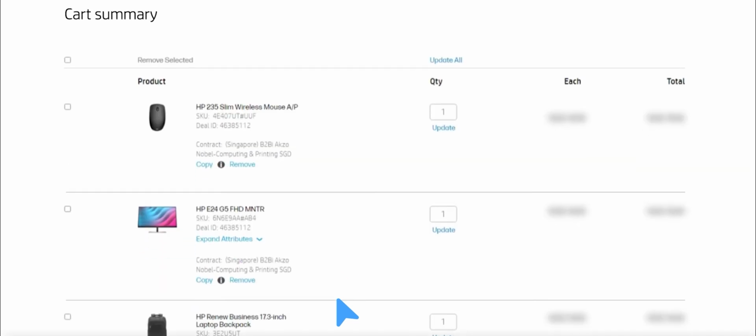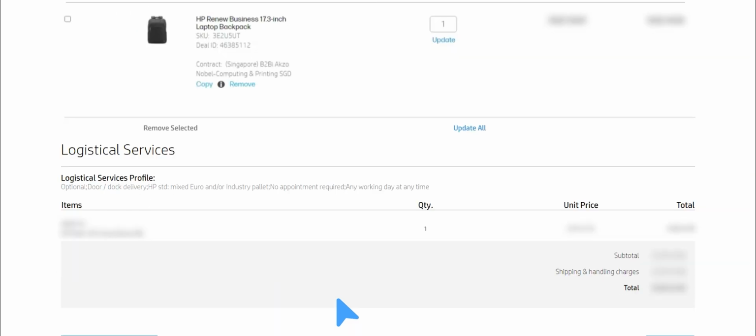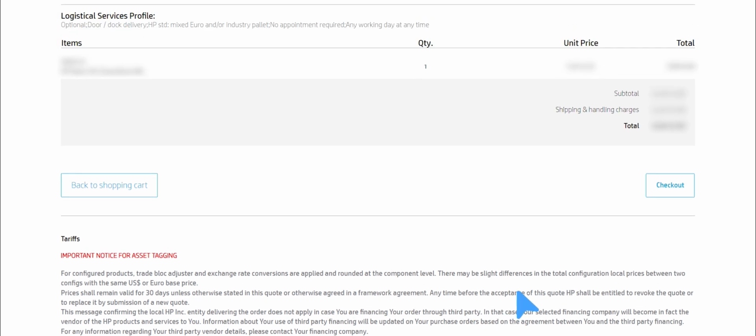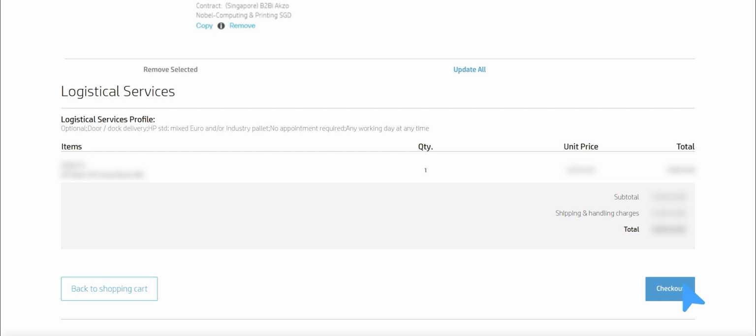Just like with a quote, the order confirmation page will appear. You may have to pay regulatory fees depending on what you bought and from where. Click on Checkout and you are done.